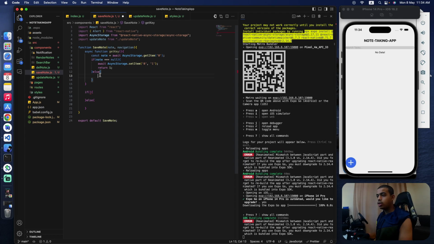Else, we are going to create a key variable, and in this key variable we are going to call the String method and the Number method, and in the Number method we are going to pass the value of note and add 1 to it. Then we are going to use async storage and set our item 0 with its key, that means my key variable. Okay, perfect. Then we are going to return that key variable that we have created.